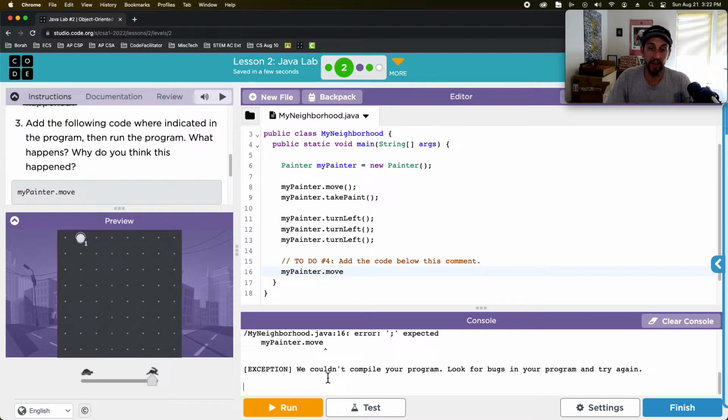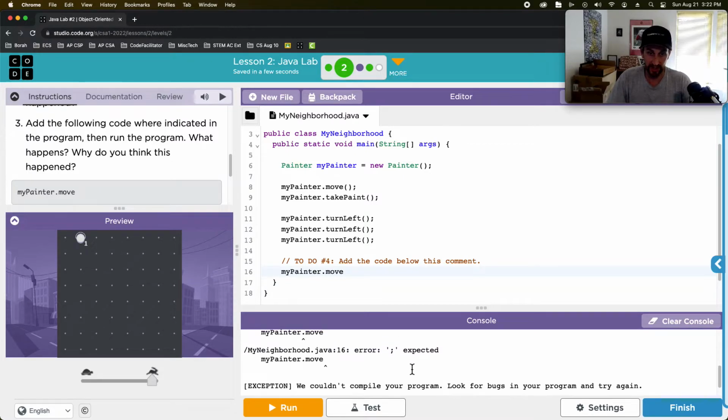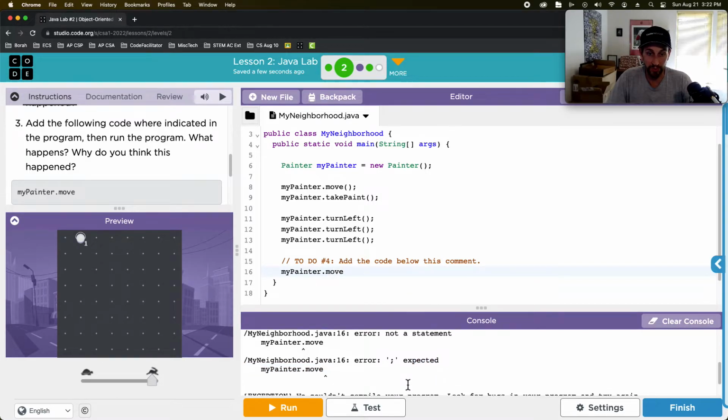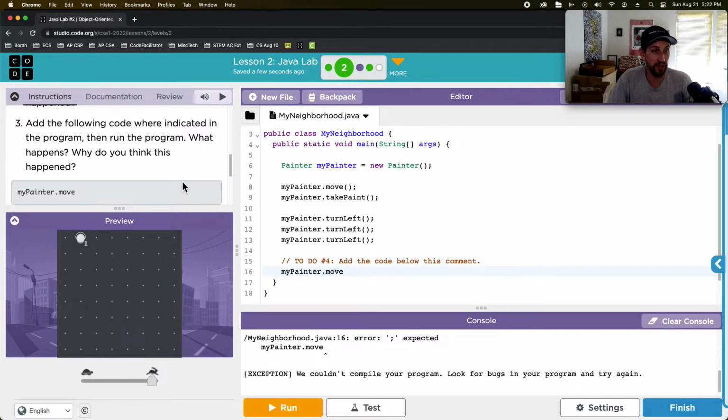and we get another exception. Okay, so it's telling me line 16, I have an error, semicolon expected. My painter.move, and this caret is kind of pointing right after the word move. Okay, and it said that we couldn't compile our program.